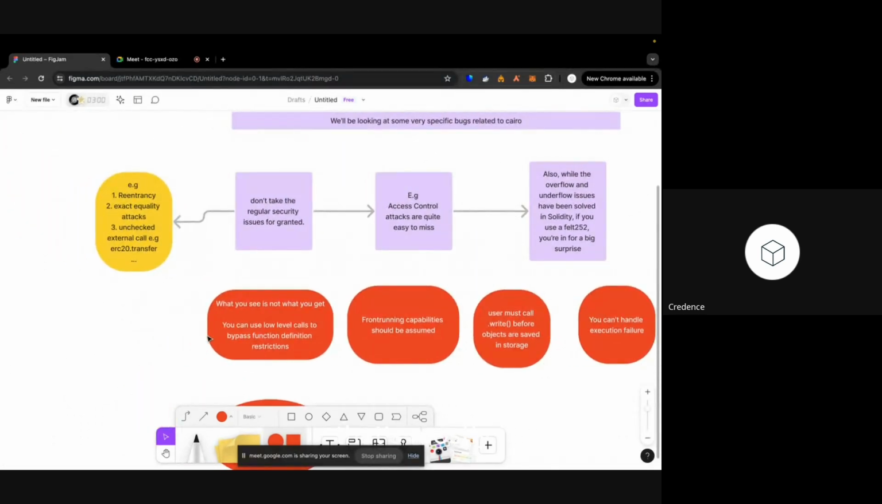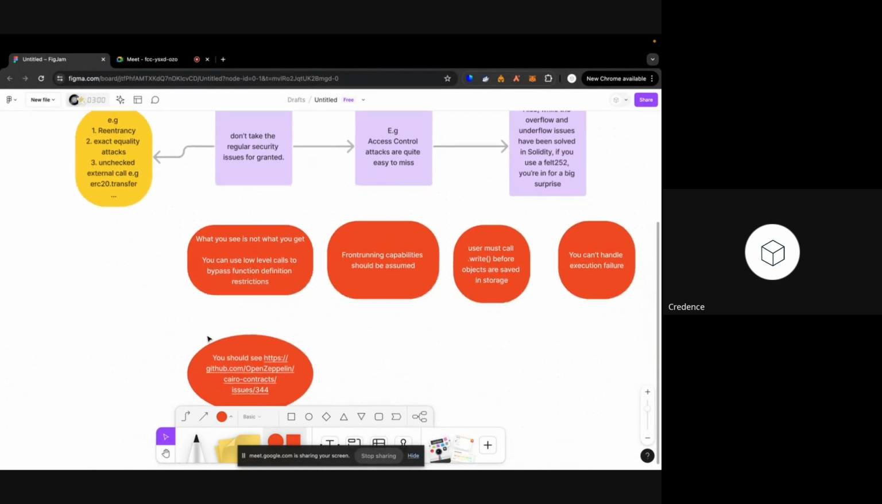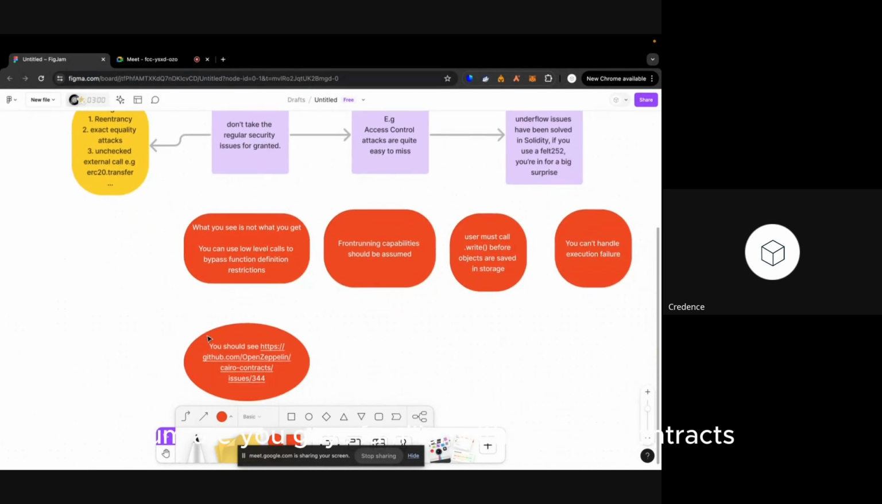That's mostly it. Are you guys familiar with account contracts, like Starknet accounts?